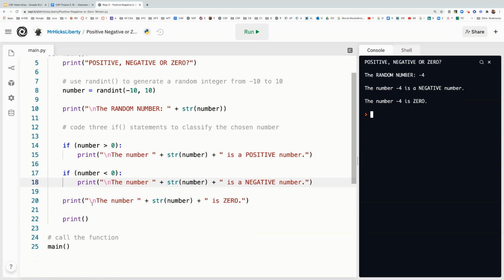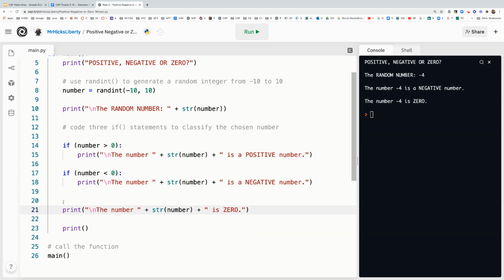Now, what about 0? Well, if number equals 0. Someone say, no, Mr. Hicks, no, no, no. You don't want to use one equals sign. That means assign 0 to the number. Remember the relational operator, the Boolean check. I want to do equals equals. Hey, does number equal 0? True or false? Okay, then I want to do that.